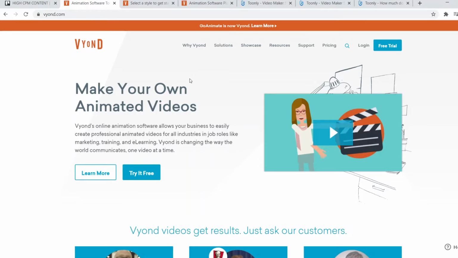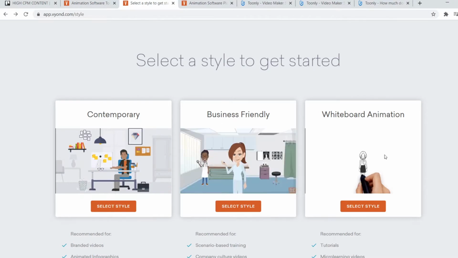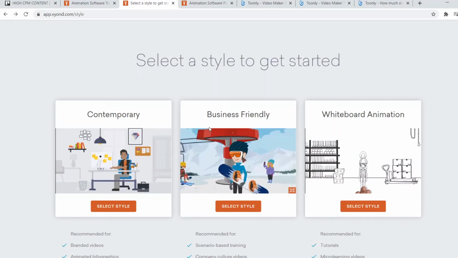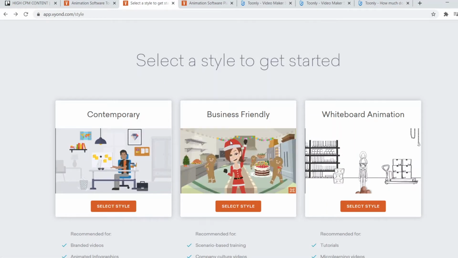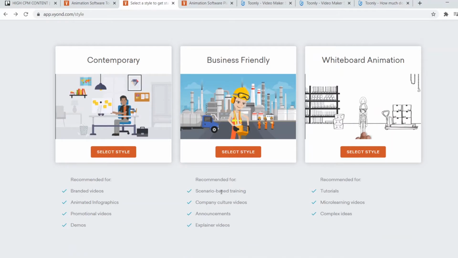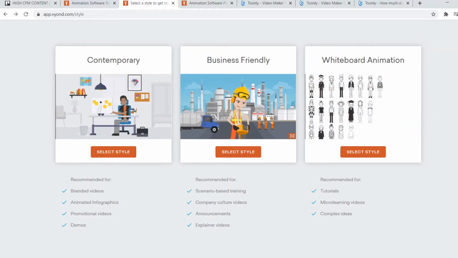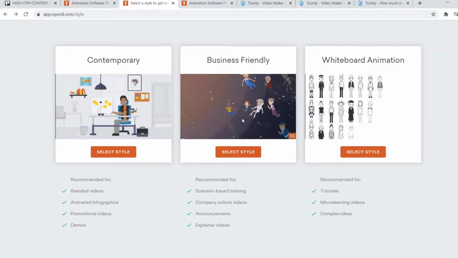So Vyond is a video software that's going to help you make your own animated videos. Now what I wanted to show you guys on Vyond is that they've got different options. So they've got whiteboard animations, they've got normal animations, including contemporary ones and business friendly. Now these are recommended for scenario-based training, company culture videos, announcements, and explainer videos. So if you want to create explainer videos, this could be a great software for you. But those are the main options on here. So you've got whiteboard animations, which will look like this, and then normal animations, which will look like this. And this is going to be pretty cool.